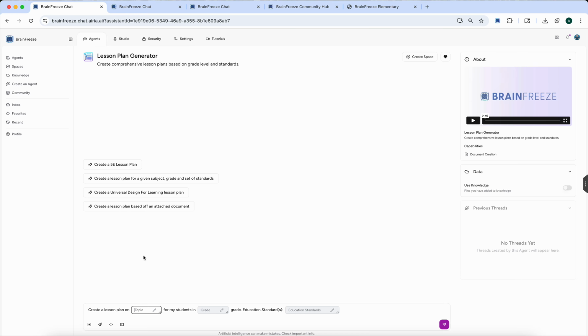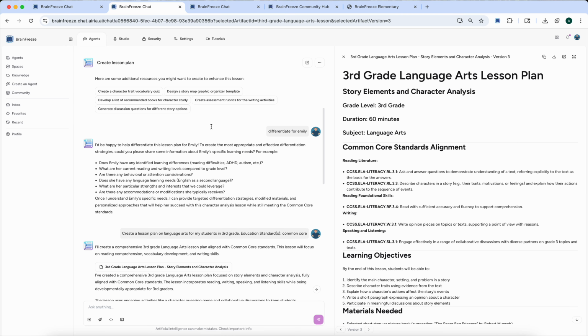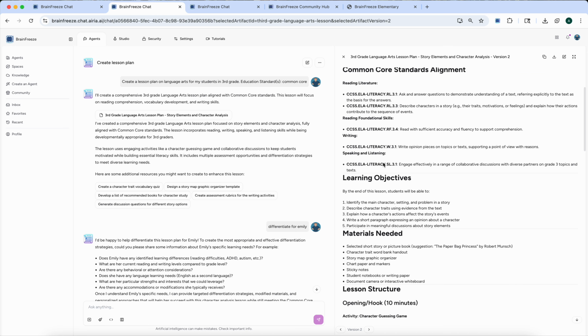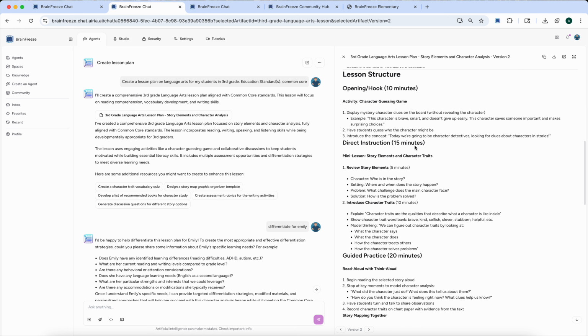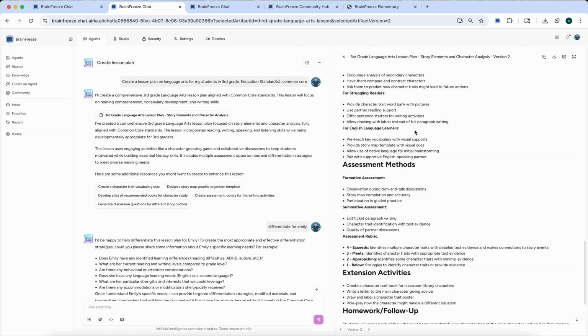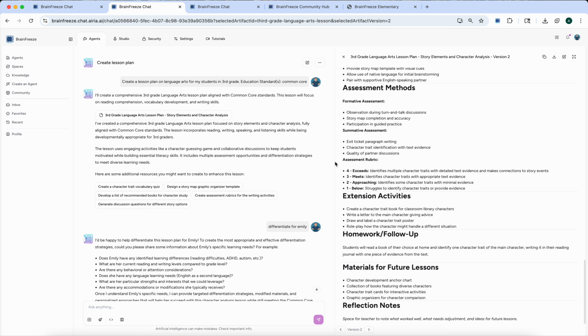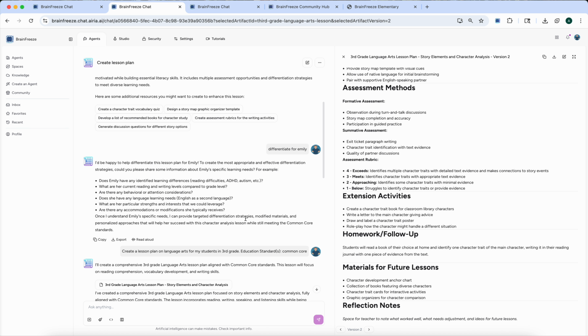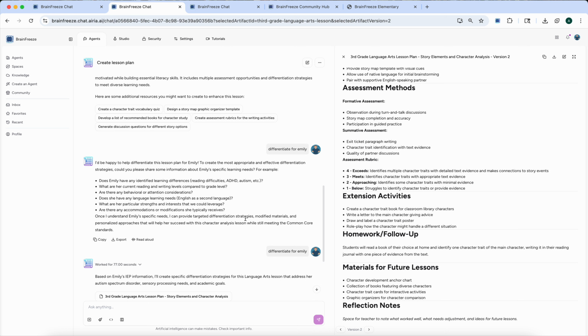I can put that into my form here, and then I'll get an output such as this, where it's showing me the lesson plan, what standards it covered, all the different learning objectives, and the guided practice and differentiation, assessment methods. Pretty comprehensive lesson plan with just filling in those three fields there.